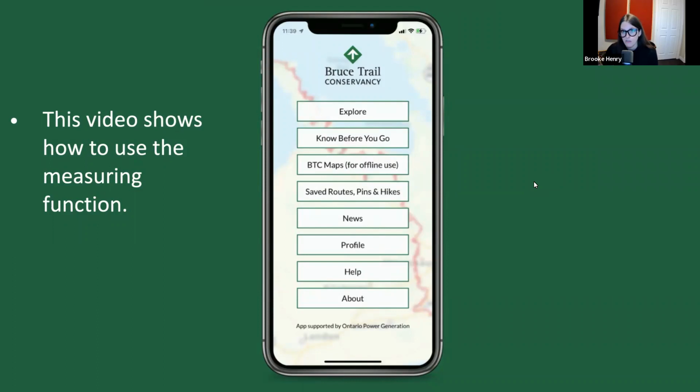I've used it while on the trail when one of my hiking buddies was like, how much longer? I'm like, okay, well, let me see. Dropped A, B, very quickly could tell them it was 1.5 kilometers. So it is a useful tool for that, but you cannot save your measurement. So other features, you will be able to save your measurement. This one is just an in the moment kind of use. So I'll show you that now.